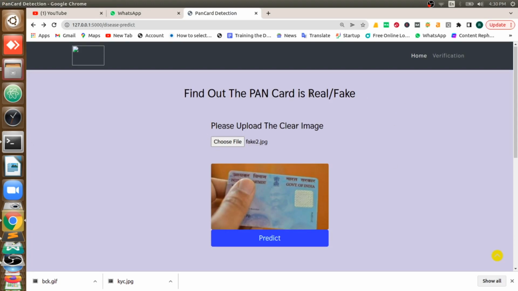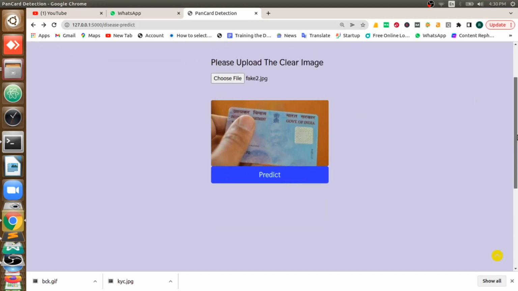So in this work we are going to build a deep learning model which can classify a fake PAN card or a real PAN card. In our case we used a ResNet 50 as a transfer learning model, and we trained it using fake and real datasets of PAN cards. Then we integrated it with Flask and HTML code, and we built this application.